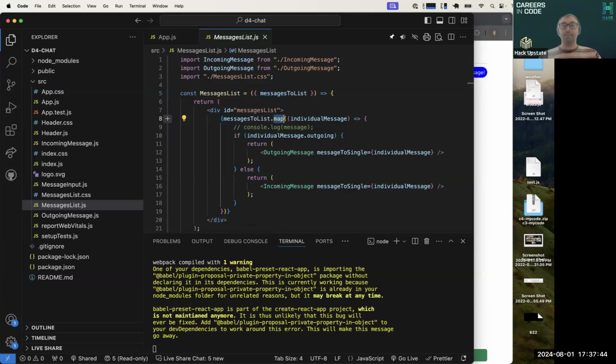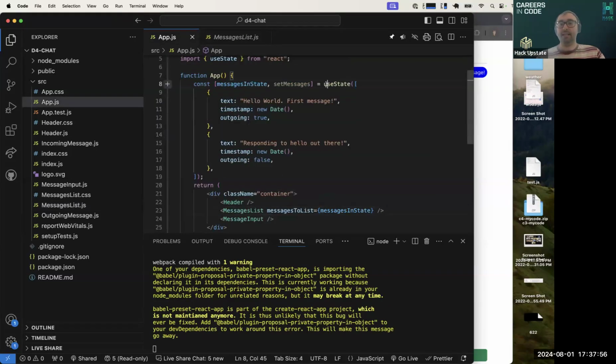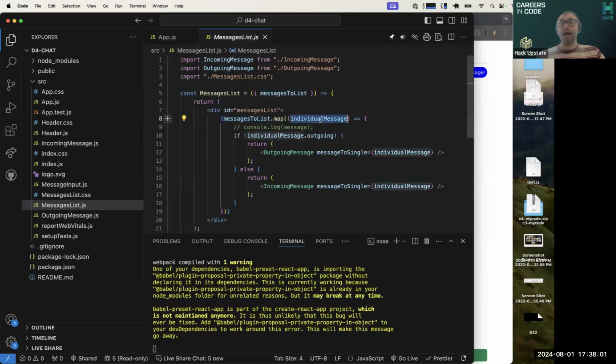So remember, a map is just a special type of for loop, right? All it's doing is looping over each item in my messages to list prop that is eventually coming from my state all the way up here, again, through the prop. But by mapping over it, I get each individual message. Okay, well, what do I want to do for each individual message? I want to figure out, is it an outgoing message? And if it is, show this outgoing. Otherwise, it's got to be an incoming message. So go get access to that.